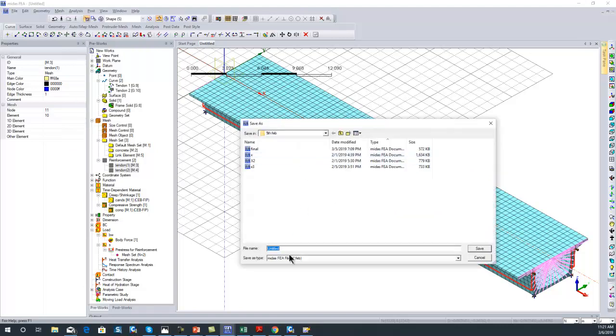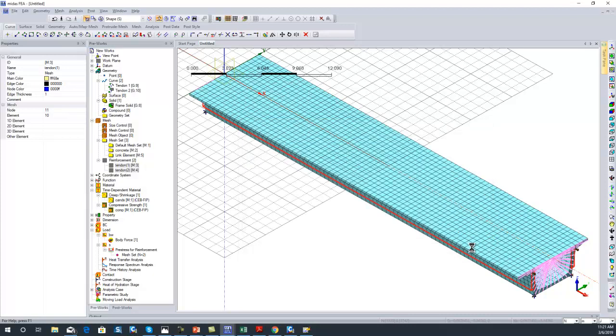So here it will ask for saving it. So I am just saving it. Yes, prestress box girder and save. So here you can see if we have multiple analyses, we can tell the software for which analysis case we want to analyze at a particular time. So that can be done.